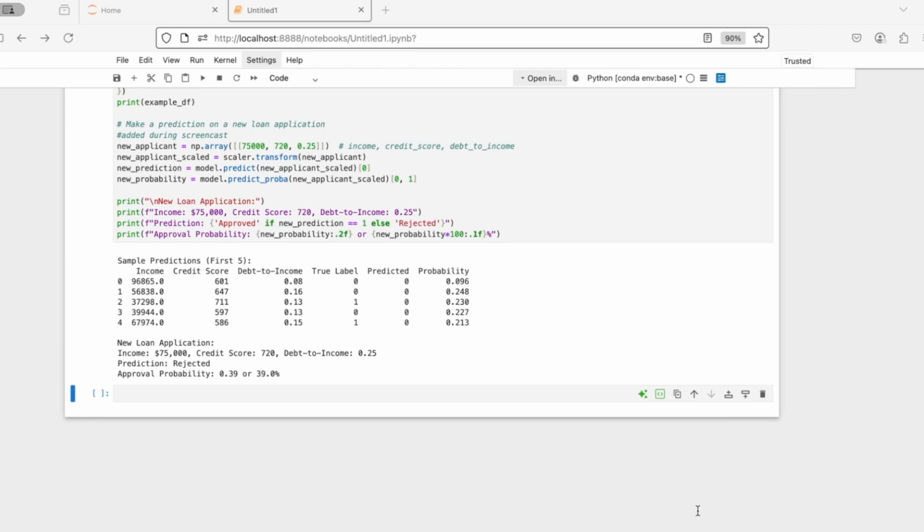So this wraps up how we use our logistic regression model for loan approval prediction. In the next video, we'll take a look at how to evaluate the model's performance using various metrics and visualization techniques.